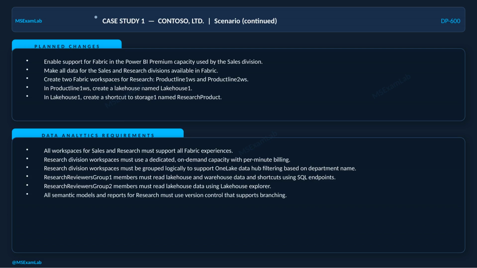Data analytics requirements. All workspaces for sales and research must support all Fabric experiences. Research division workspaces must use a dedicated, on-demand capacity with per-minute billing. Research division workspaces must be grouped together logically to support OneLake Data Hub filtering based on department name.